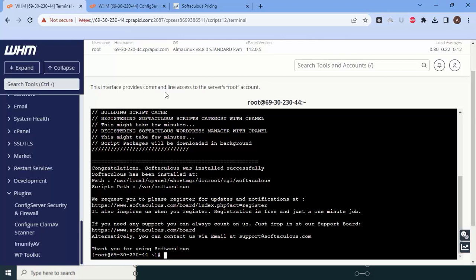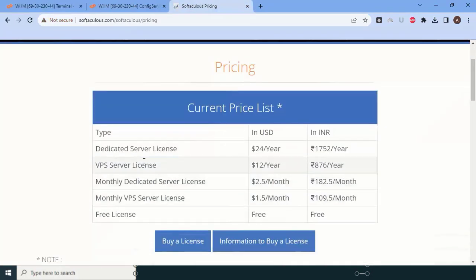Let me go to the Softaculous pricing section. Here you can see that if you have a dedicated server, Softaculous will cost you $24 per year. If you have a VPS, it will cost you $12. But if you purchase a dedicated server or VPS with cPanel from Dedicated Core or Domain Tracer, we will offer you Softaculous free of cost, so you will save $24 per year on your server. We just want to help you, and our goal is to provide the best possible pricing and the best possible server, so you can get the highest performance and focus on your business.